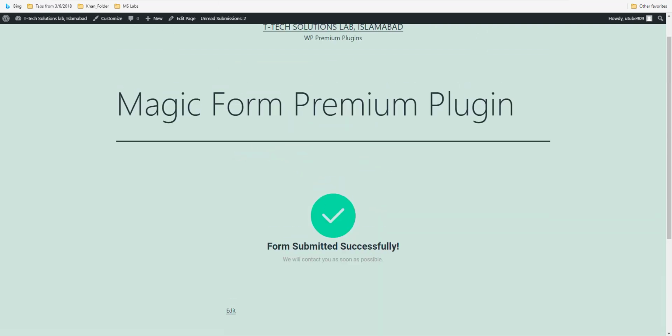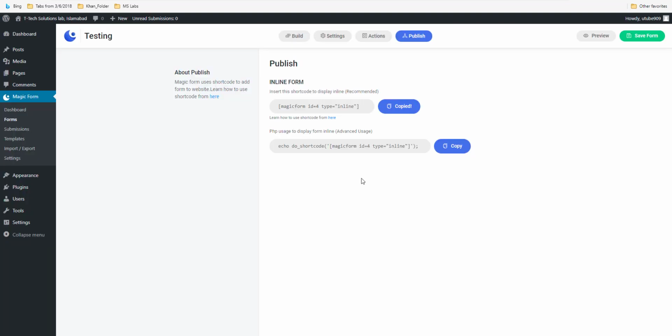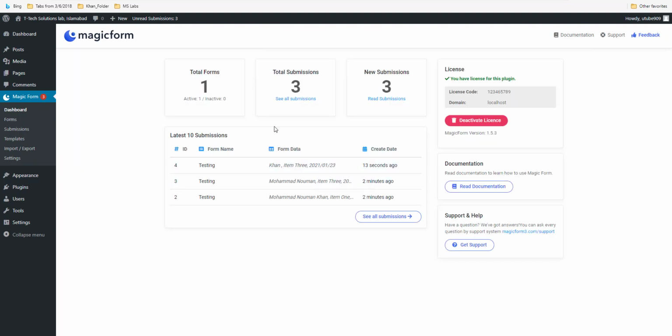Let's submit it, and this is how it will be submitted to the website owner. If we go to the dashboard, it will tell us that we have form 1, which we have created before, and it has been submitted 3 times, as we have seen that once on the desktop, once on the mobile device, mobile view, and third on the web page. It is telling us that 3 submissions have been made on that form.